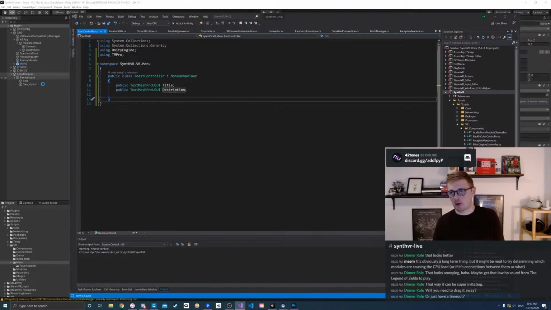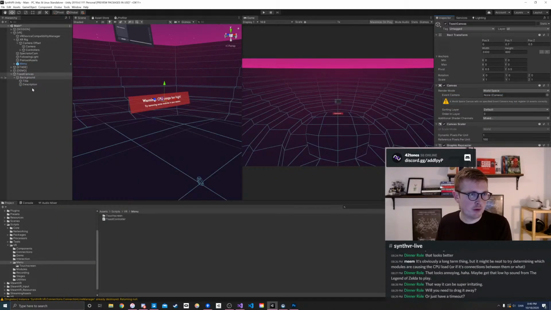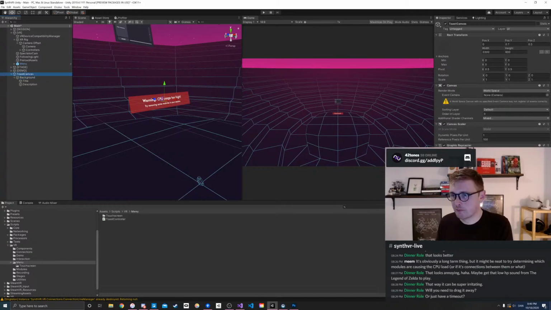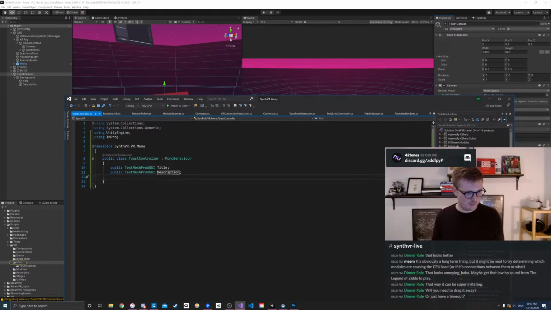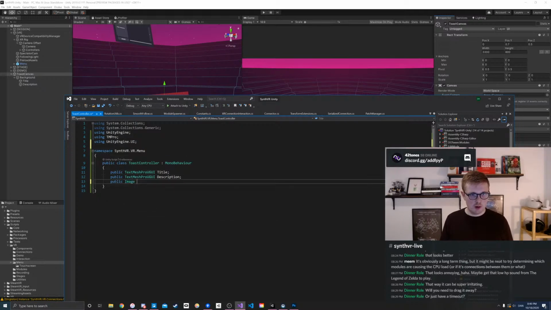And also we're going to ask for a background reference. And what is the background actually made of? Is it an image component? It's an image component. Okay. So we're going to ask for a public image. And I'm assuming I need Unity Engine UI. And we're going to call that background. Let's go. I'm going to reorder them.